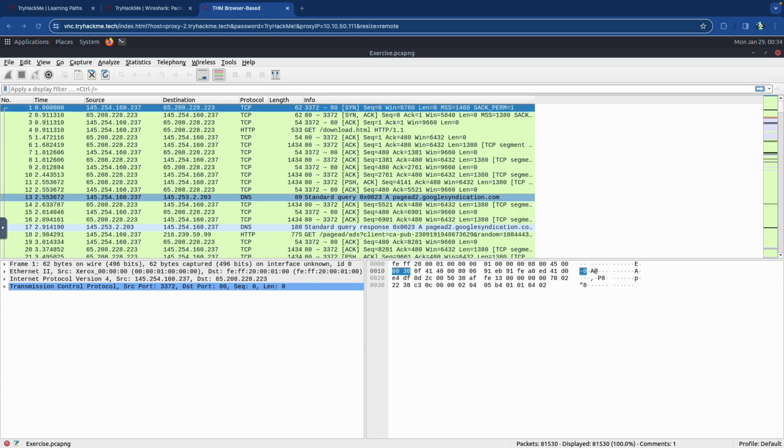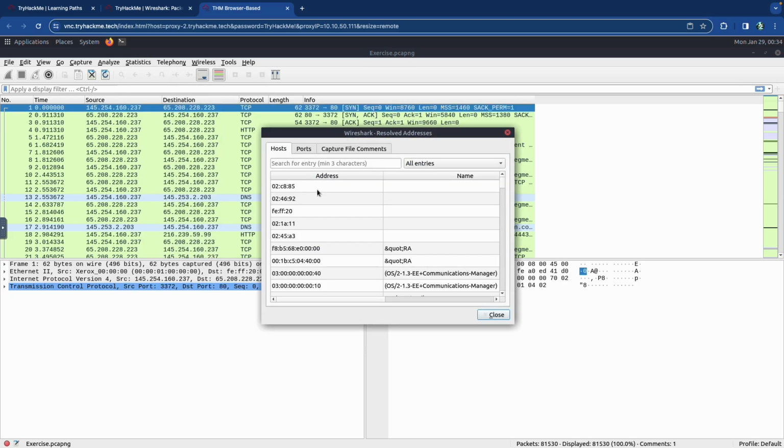So the first one is: investigate the resolved addresses. What is the IP address of the host name that starts with BBC? And the hint says that resolved addresses helps. So since we're going to be in the statistics menu, we're just going to go to resolved addresses, and we're looking for something that starts with BBC. So let's see what we can find.